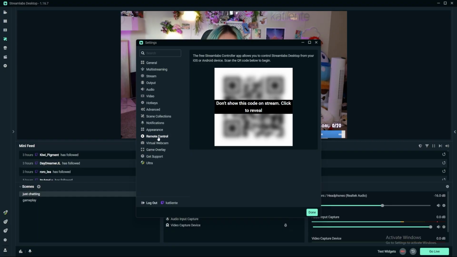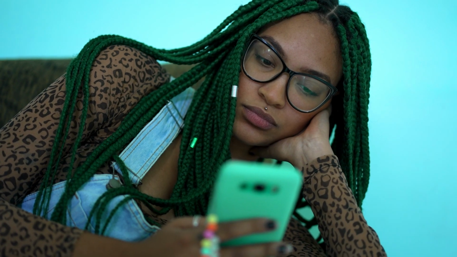Also, I think this one is really cool. Under the remote control tab, if you scan this QR code, you can actually control Streamlabs desktop from your phone. So if you do have only one monitor, this is a cool option as well, where you can moderate your own stream and like swap scenes and stuff from your device.